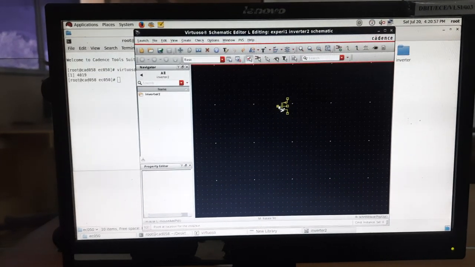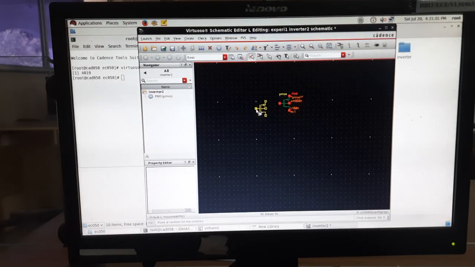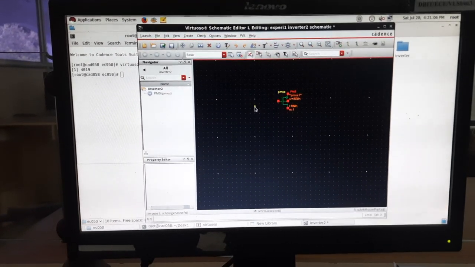Place the component. You can just click to place it. You can place one more if you want, but we don't need that. Press the escape button. Now I have placed the PMOS.